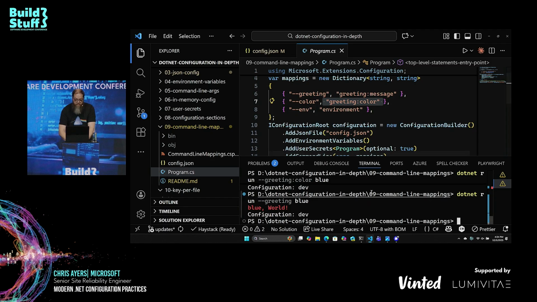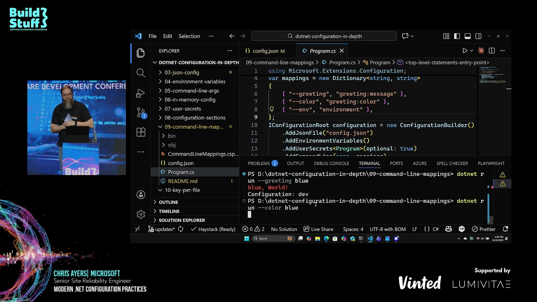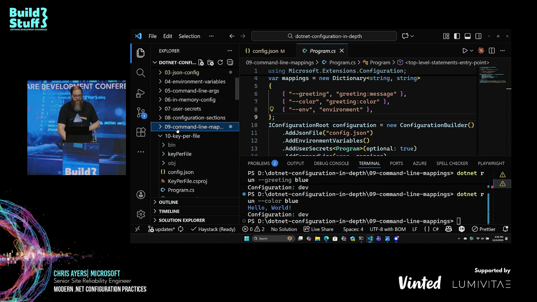am I in the right folder? Should be in the right folder. Oh, color. I can't read. There we go, color. Now I can have a more user-friendly way to expose the command line options without exposing all the internal implementations of my settings. So these are some cool things you can do out of the box with those.